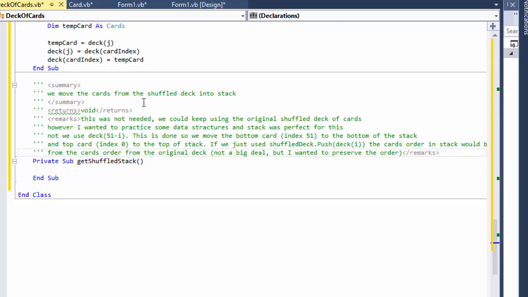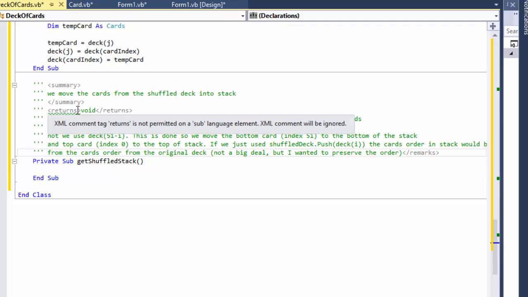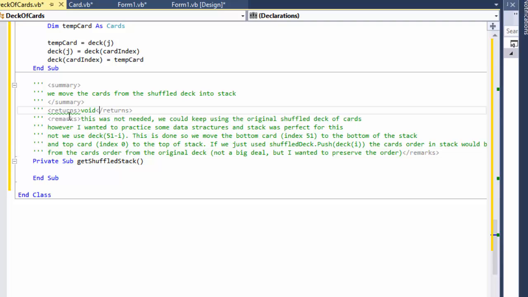So we move the cards from the array, from the shuffled deck, into a stack. Now there's no return again because this is all by reference, because it's all basically pointers. It's an array or a stack, so we don't need a return value because they are being modified within the sub. Now again, this was not needed. We could just keep using the array of deck of cards. I wanted to practice data structures, and stack was perfect for this.